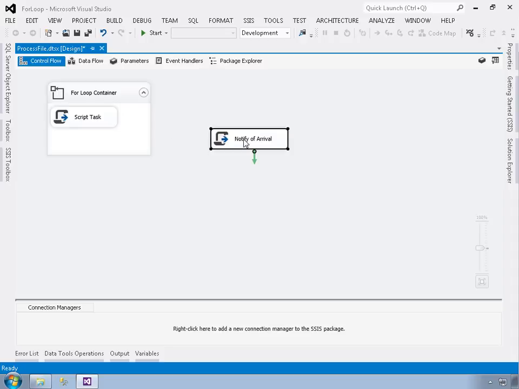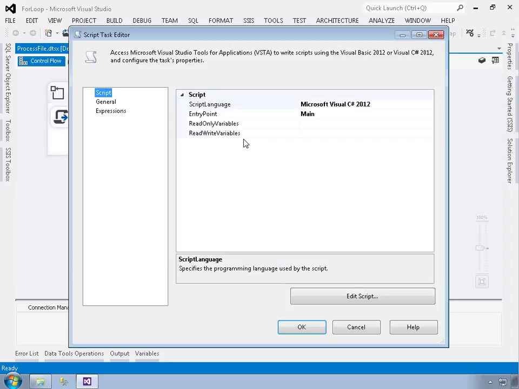All right, need to configure it. And now I need to specify the read-only variable. In this case, it's not going to change the value of that file arrived, but it needs to be able to read it. So this is the link between all of the variables that are in scope for this script task that links them and makes them available in that variables collection within the scripting code.